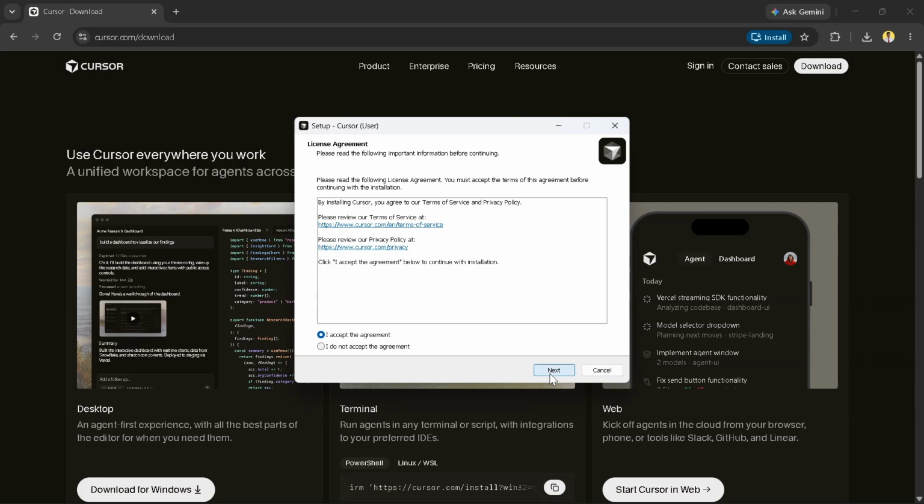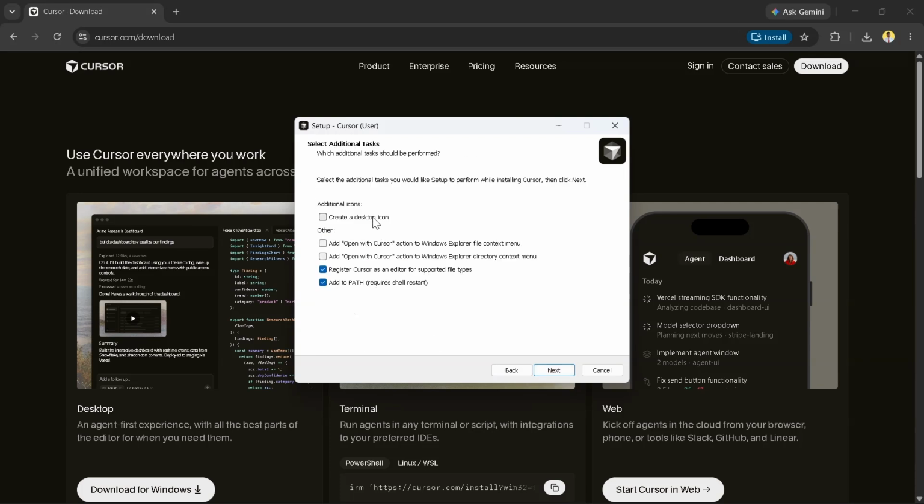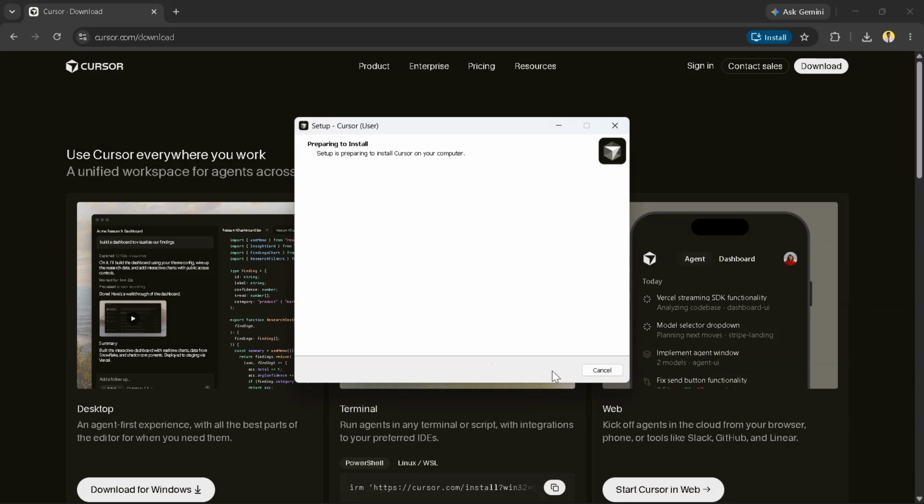Now click on next. Now tick mark this create a desktop icon. Now click on this next. Click on install. And just wait till the installing ends. This will take a few seconds according to your PC configuration.